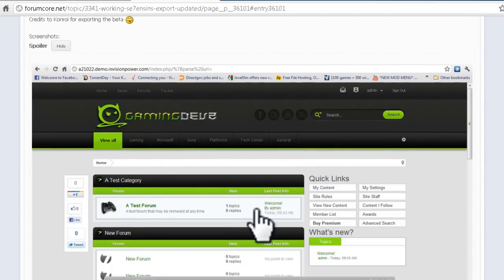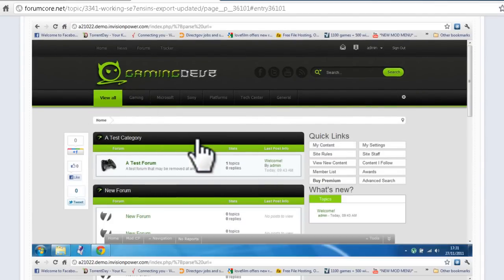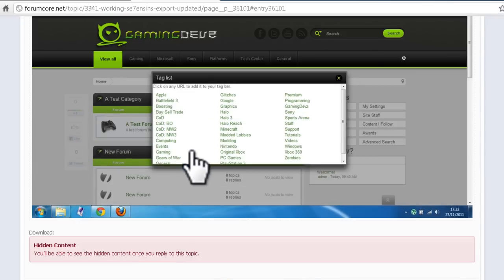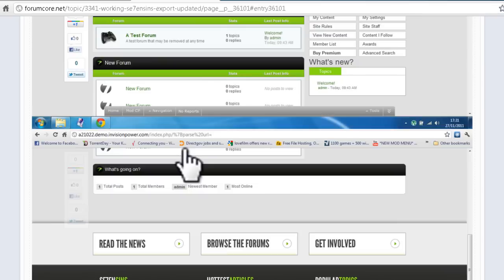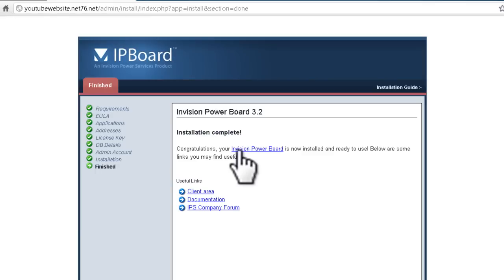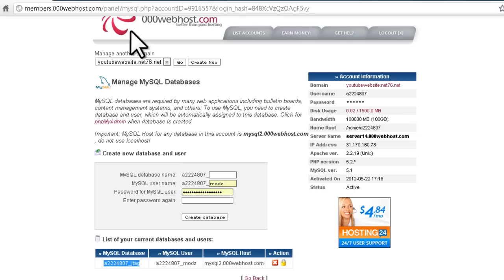So it kind of looks just like Seven Sins. I mean, it looks really good in my opinion. That looks good, right? You know it does. So, yeah, that's how you can get skins and stuff. So, congrats, your Invision Power Board is ready and installed to use. Below are some fine links useful. I don't know. Not, see, like I said.